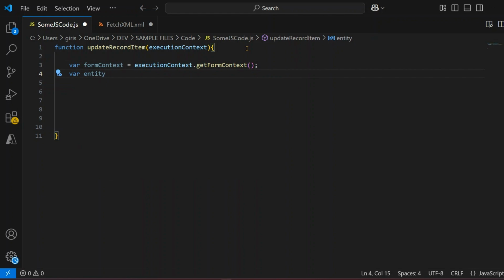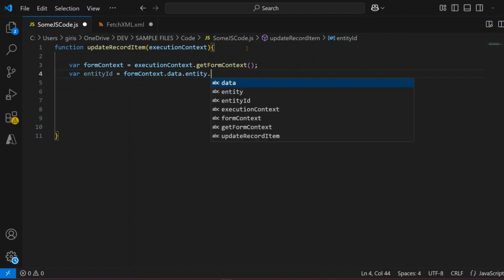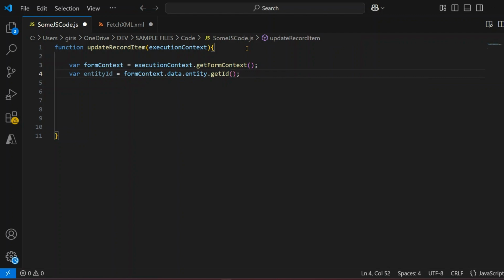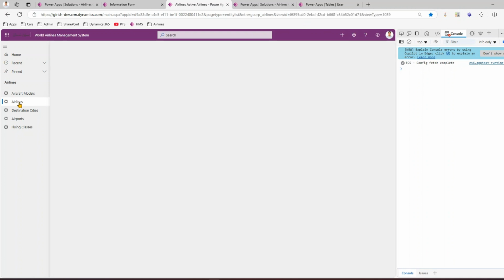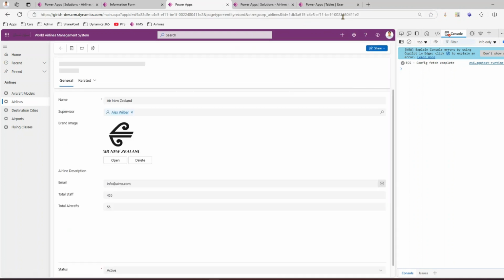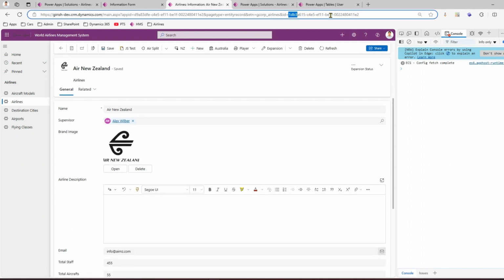Then from here let's get the record id. I'll call it entity id, you can call it record id. So entity id is form context dot data dot entity dot get id. Get id is a function, and this will give the id value. What is the record id? It is basically this. It will change depending on which record you load. This is for Air India. If you go to any other record, say Air New Zealand, you will see a different record id.